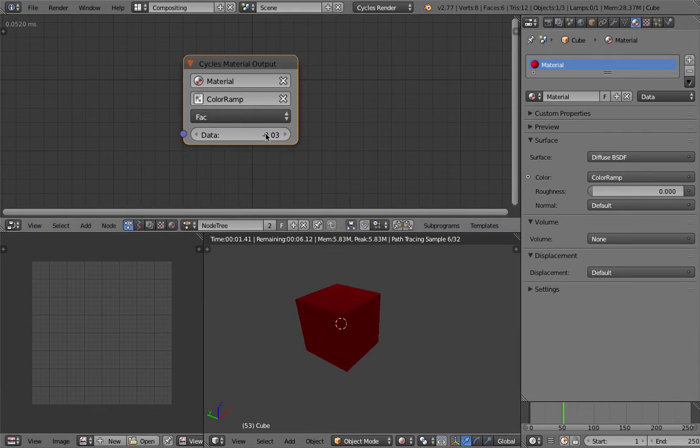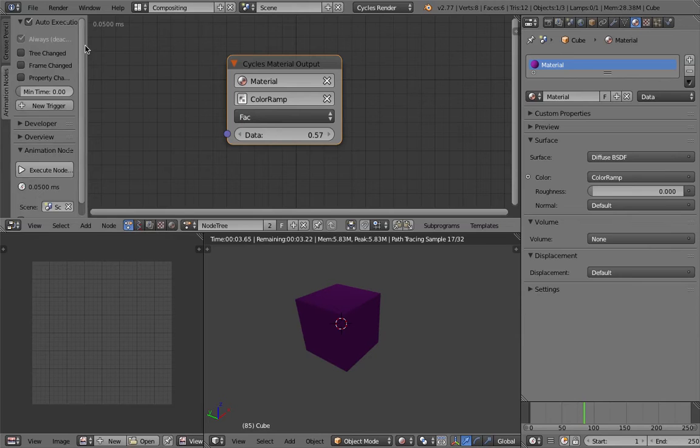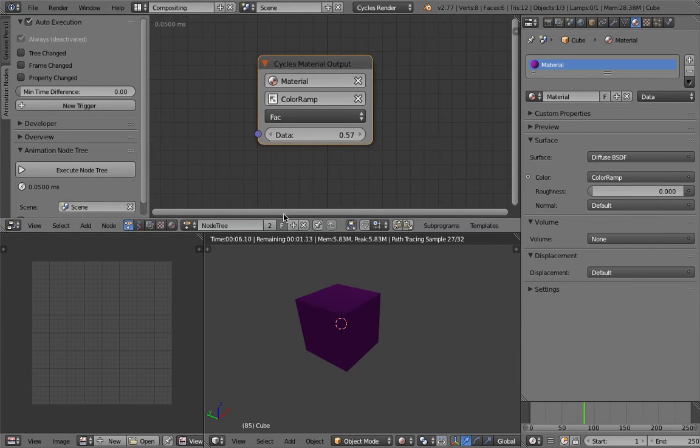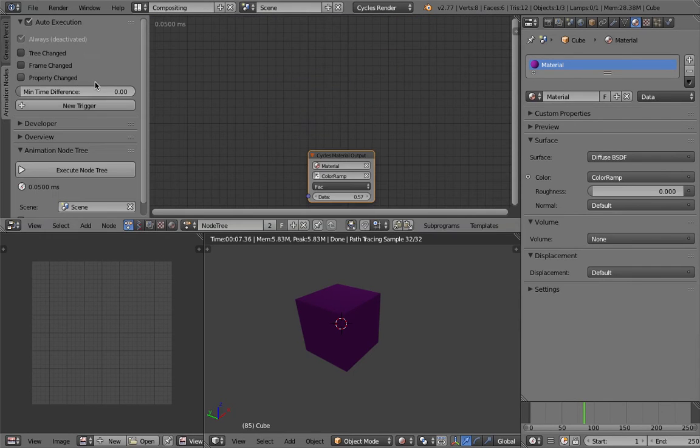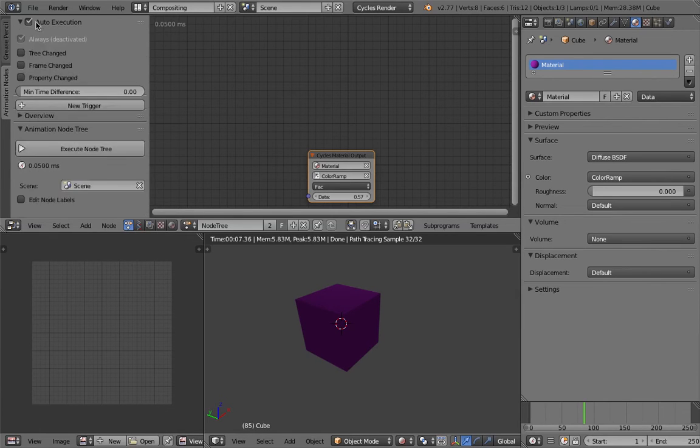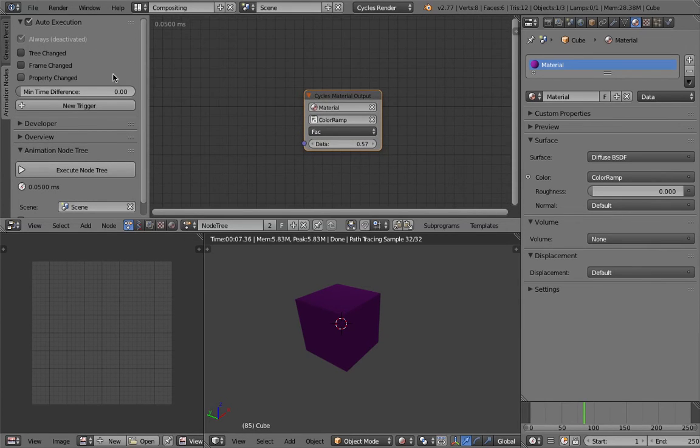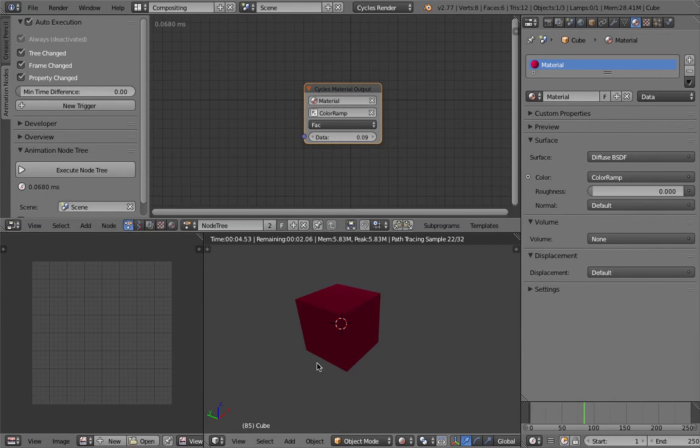I believe, oh okay, I know why. When we use this guy together with animation nodes, it seems that we have this always deactivated somehow. I don't know why. I just found out about it today. But if we turn on this guy, we can control the factor attribute of the color ramp of the material.